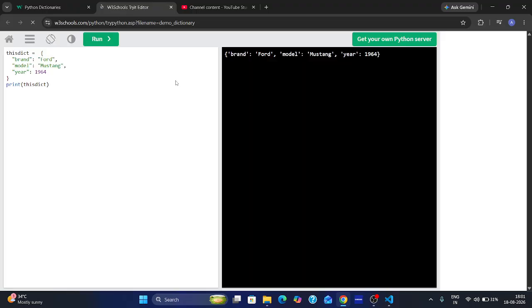We can verify how we are getting this output. The brand is Ford, as you can see. After that, here is a comma. Don't forget this, otherwise you will get an error. I will show you. Think practical, and do practical. Know the syntax and make it clear.